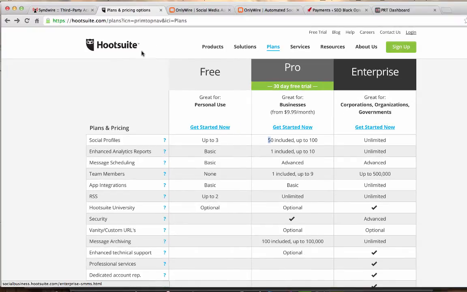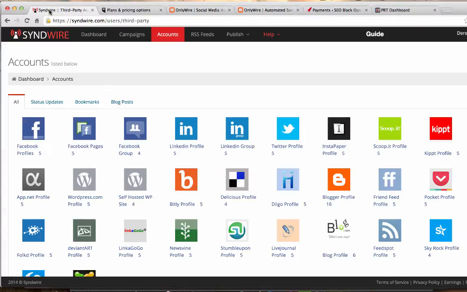So as you can see, comparing Hootsuite, OnlyWire, and what they have to offer, Syndwire is a whole lot better of an option because you can actually use multiple profiles for each of the sites. So you can have multiple profiles. As you can see, I've got 5 Facebook profiles. We go over here, we've got 5 LinkedIn profiles, 5 LinkedIn groups, 5 Twitter profiles, and you can set this up to randomly post to these and randomly use these accounts for your submissions.